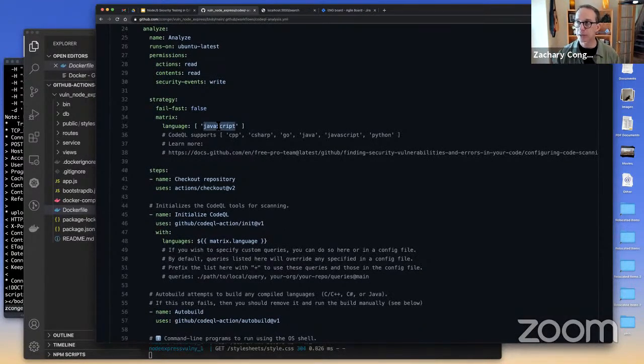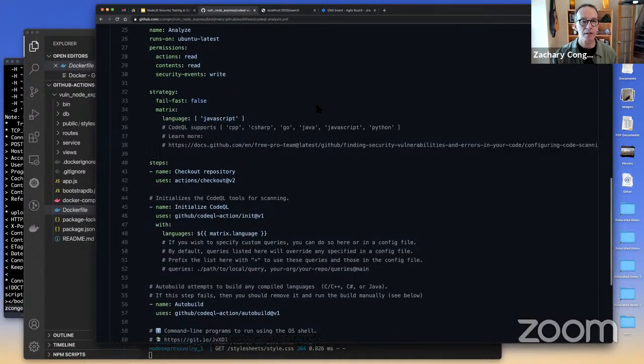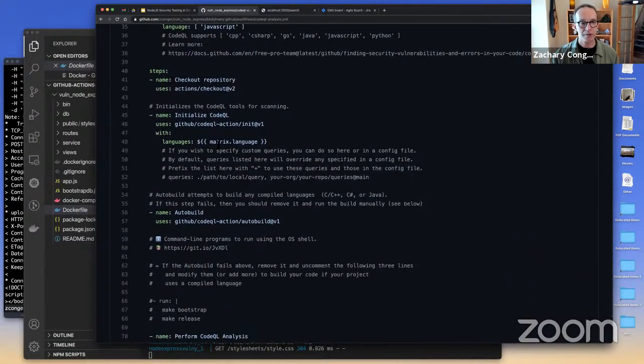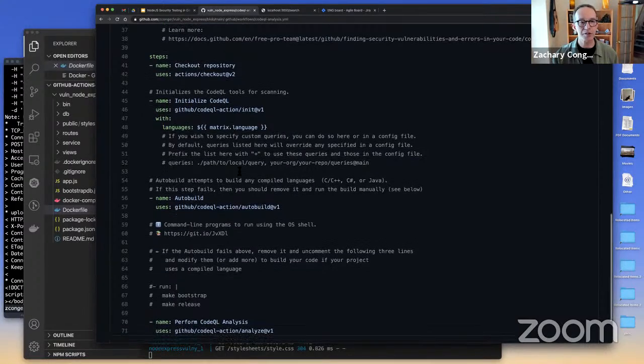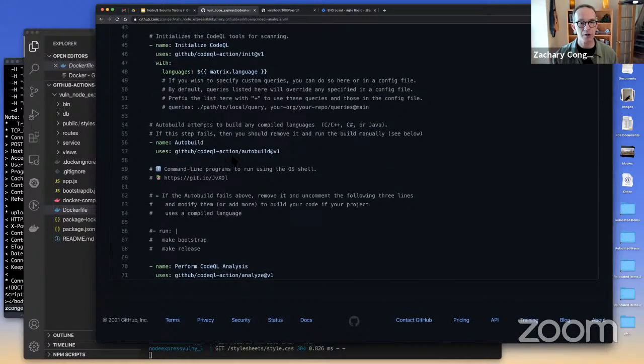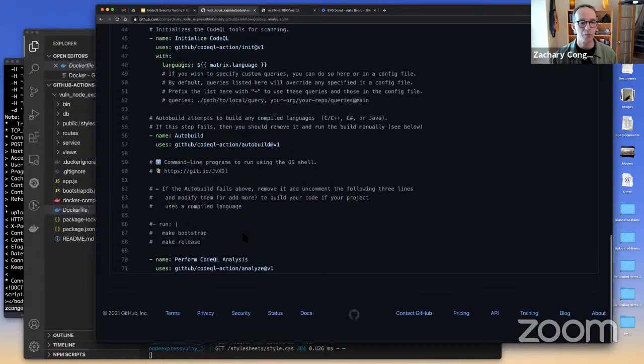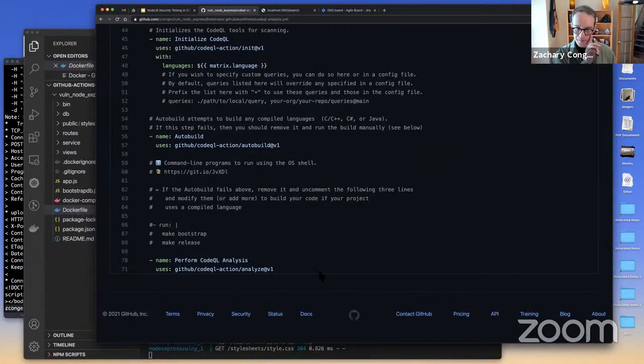So it sets up a single job, goes through, and in our case, it's running against JavaScript. It detected that our code base is JavaScript. It also works against Go, Java, Python, C#, C++. It goes through the steps, checks out the repository, initializes CodeQL, tries to auto-build your code, and if it fails at that, this is a step you might have to tweak for your own code base. But generally, it's pretty good at figuring out how to build your code. And then finally, it runs the CodeQL analysis. And more familiar things in here, you've got the CodeQL action as an action from the GitHub marketplace.